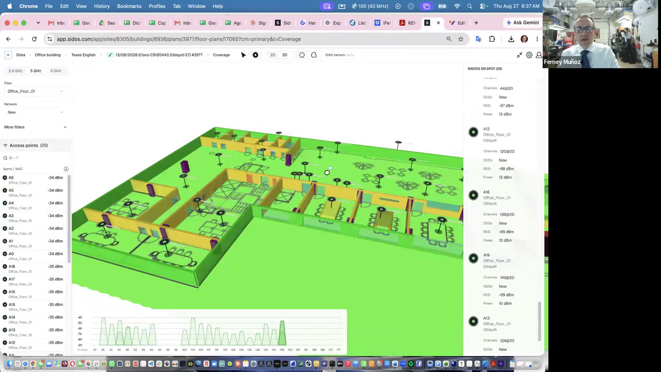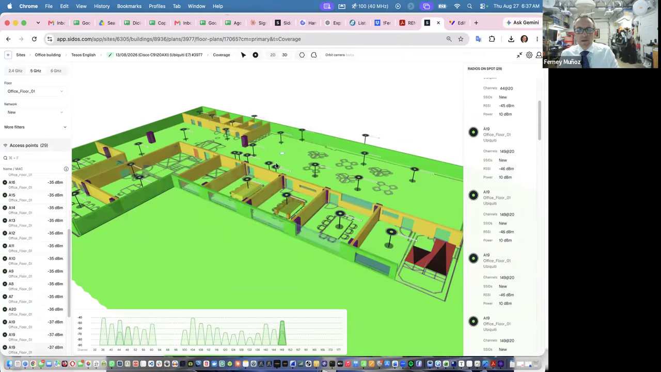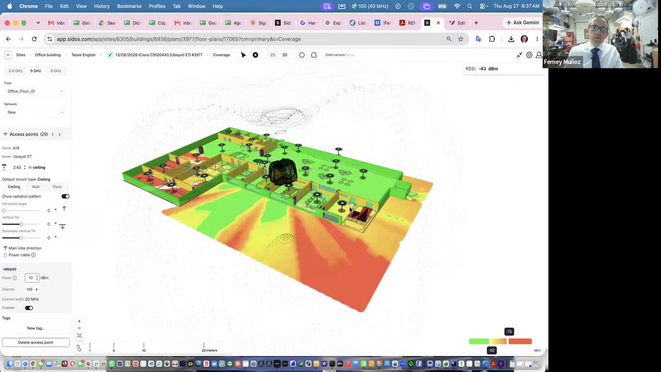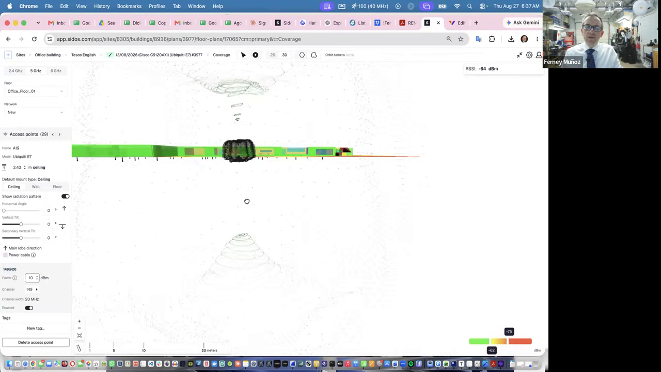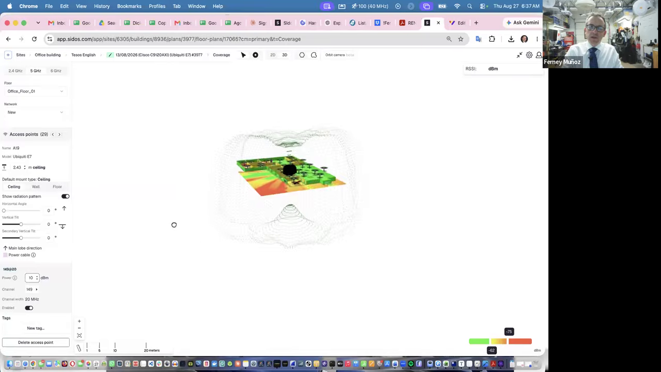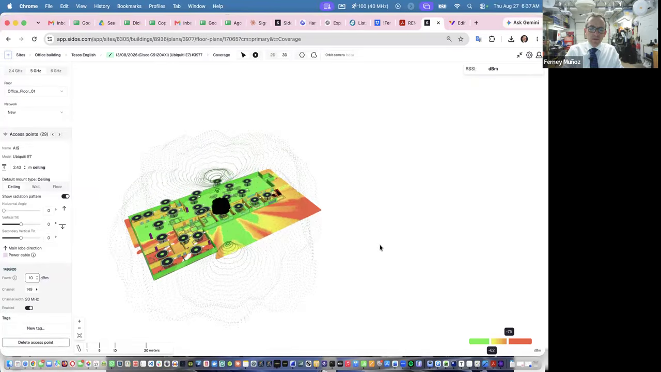This AP at this height, with these obstacles, is going to go through and show the coverage of that access point. One thing I like about Sidos is that once you bring the access points, you can also view in 3D the radiation pattern of that access point. And you can see how much of that bleeds to the top and to the bottom.